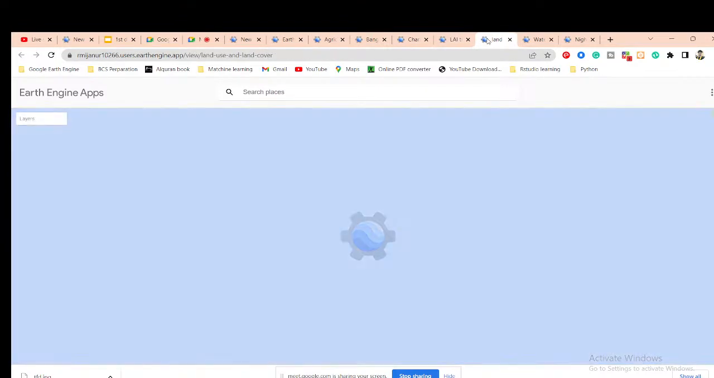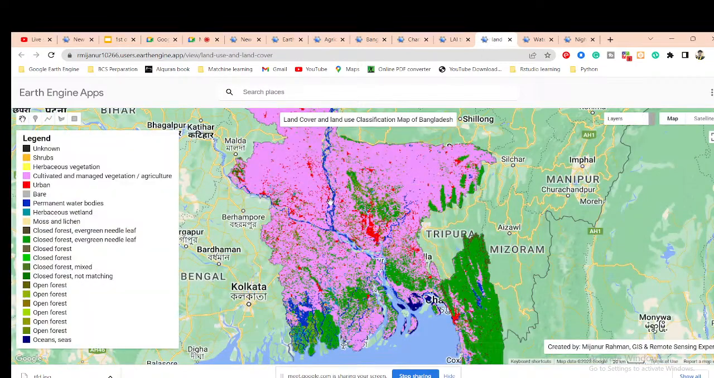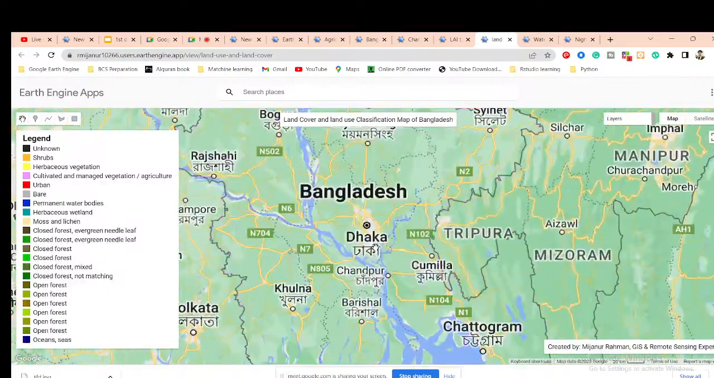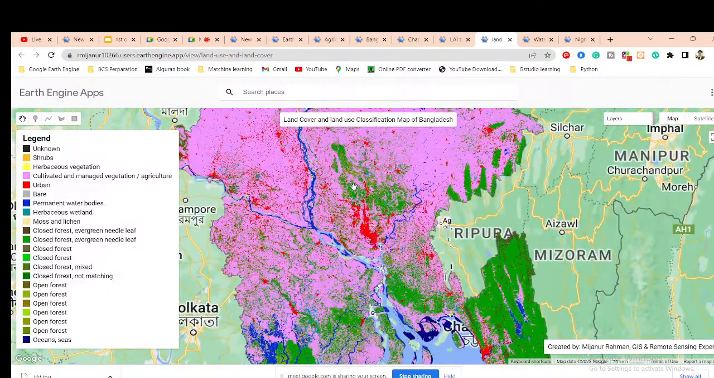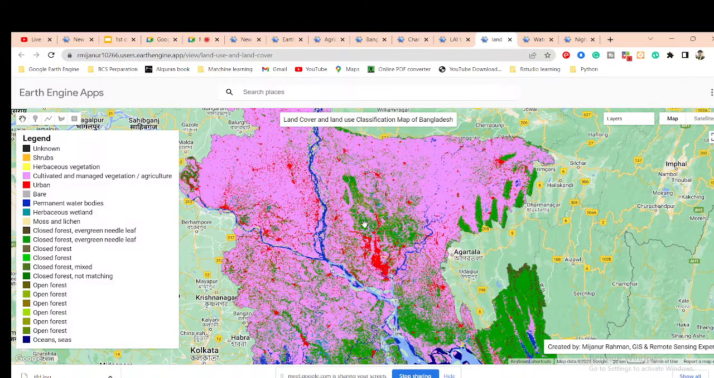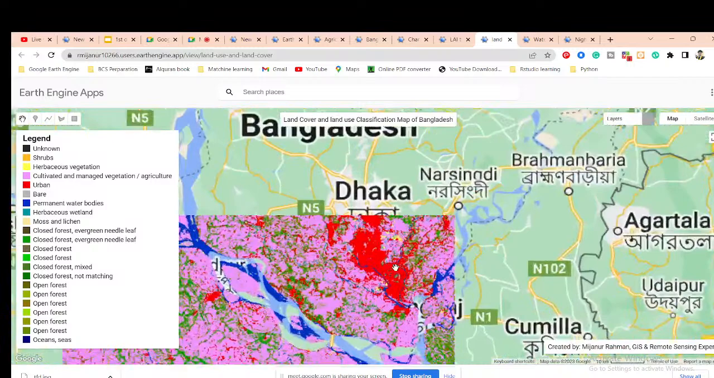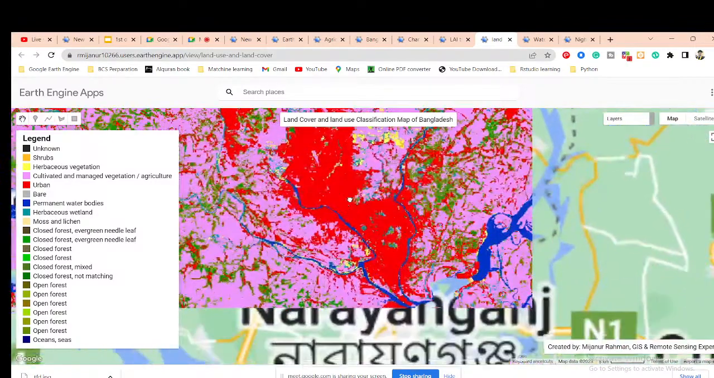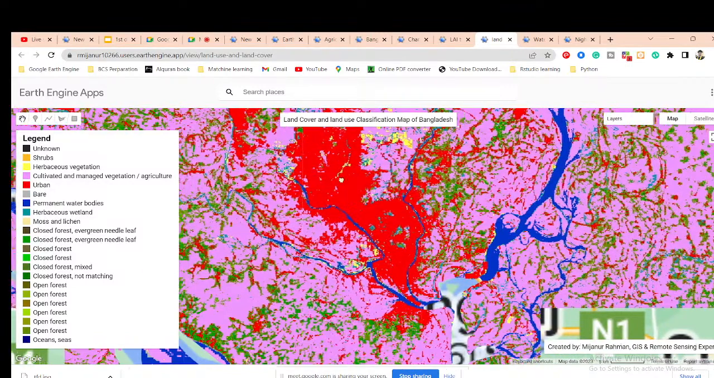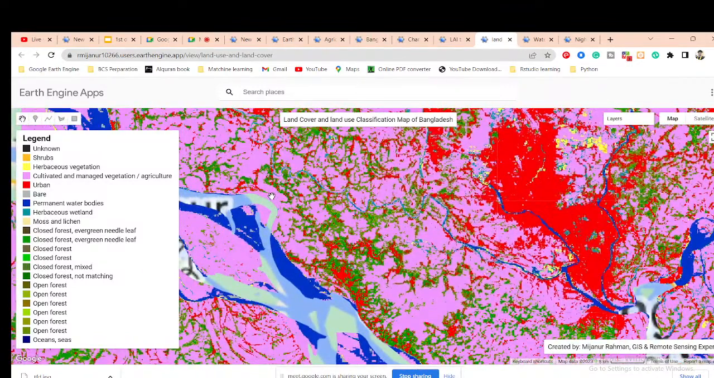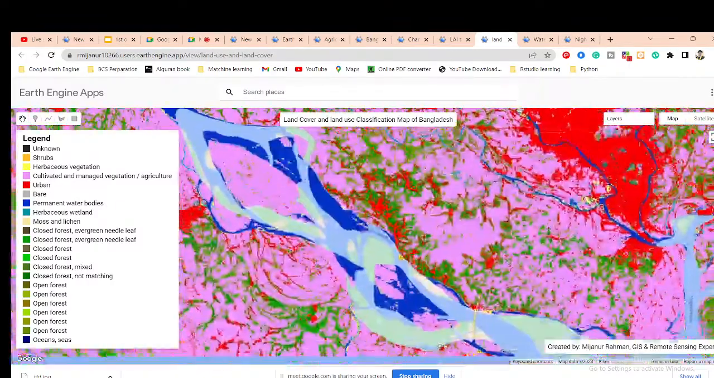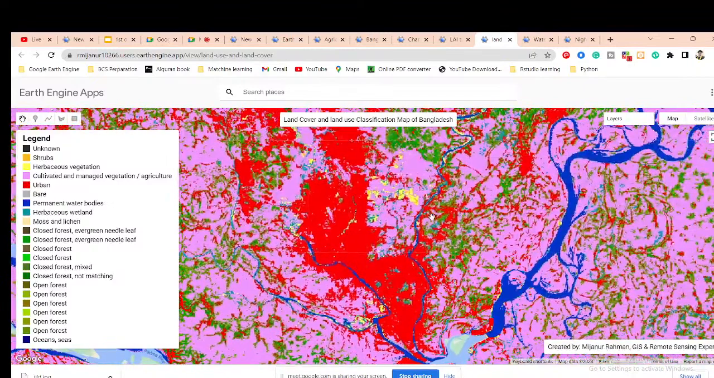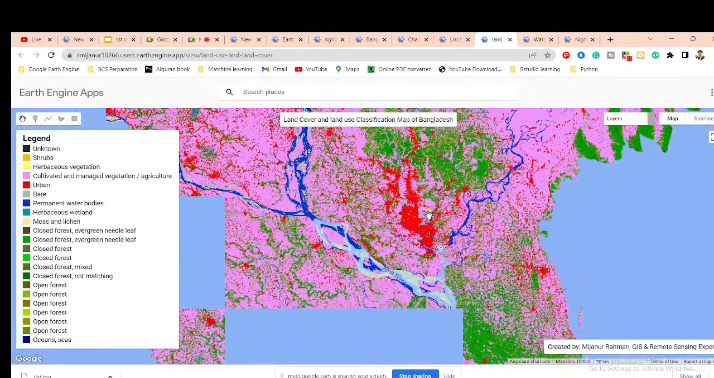Also, you can see, basically it's only for showing the land use land cover classification map of Bangladesh. It's just displaying our result, only displaying the land use land cover classification map. Where is the built up area? We can easily zoom, and we can get a better view of all of our features. Suppose this red color identifies the built up area, this type of purple color identifies the cultivated region, and this is the water body. So all of the things we can easily identify from this web application of the land use land cover classification map of Bangladesh.